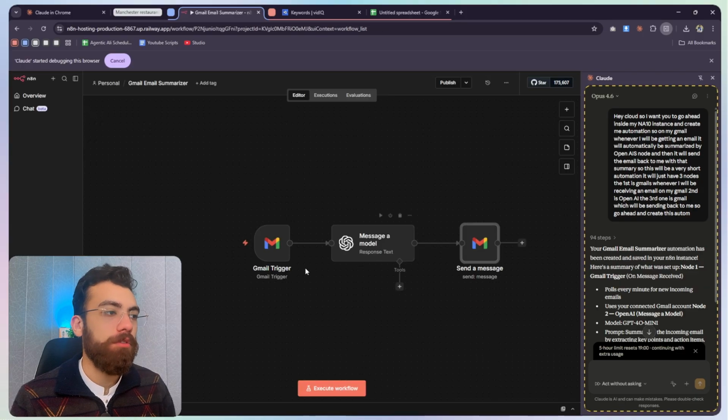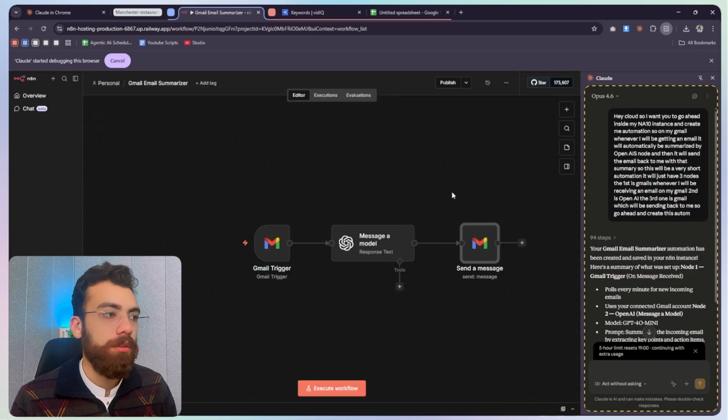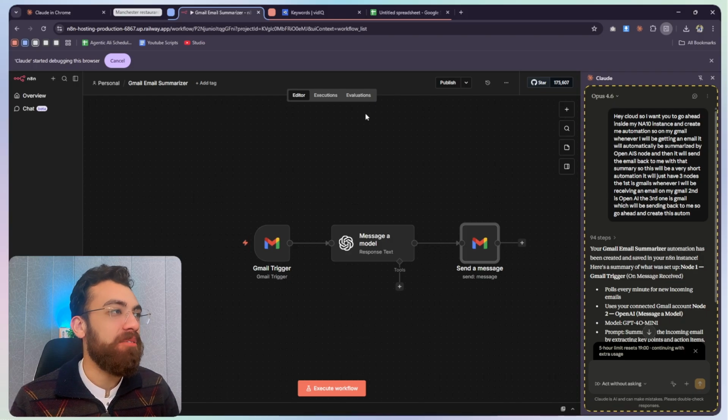Okay, so this also looks fine. It should also be putting the summary, email summary. Okay, so this also looks fine. So this is an automation created from start to finish. I didn't touch even a single node. Before it was like you don't need to touch a single line of code, but now it's like you don't need to touch anything. So this is very cool.